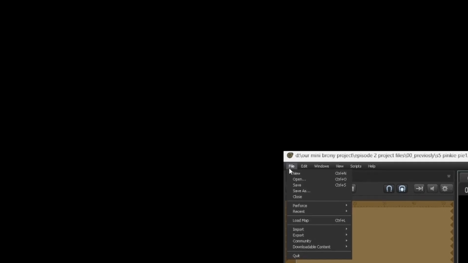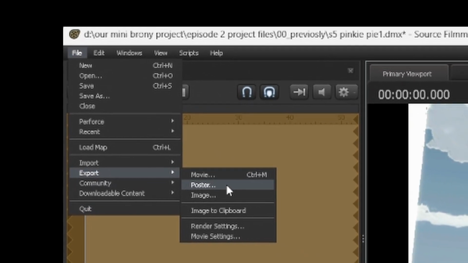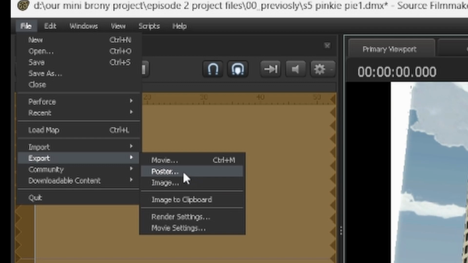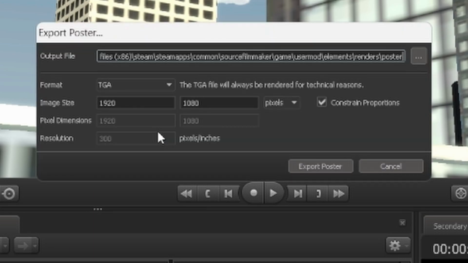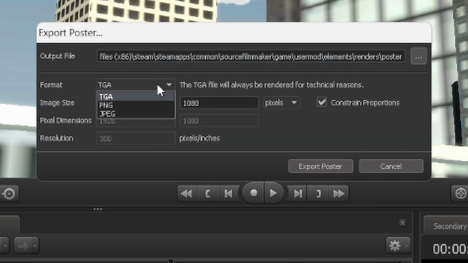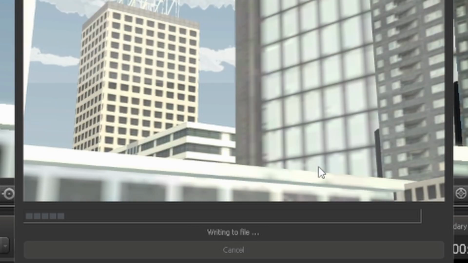To save as a picture, hit Export, Poster, or Image. If you're doing an image or a poster, hit this button. It'll ask you for a save. Always save. Change the format here. Change the image size here. And hit Export. It will export into the following file location, wherever it might be.